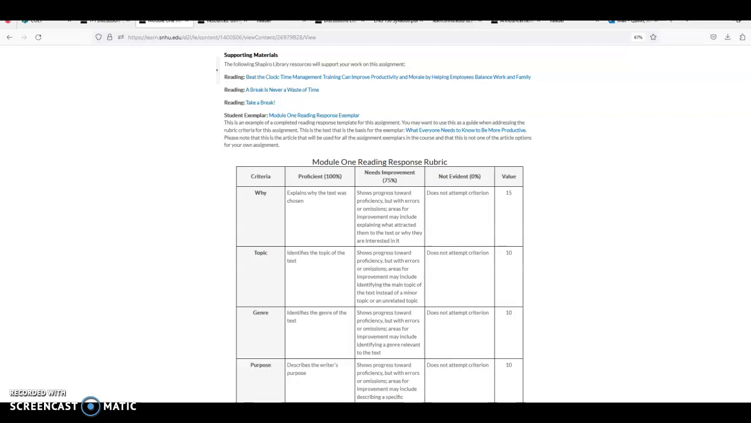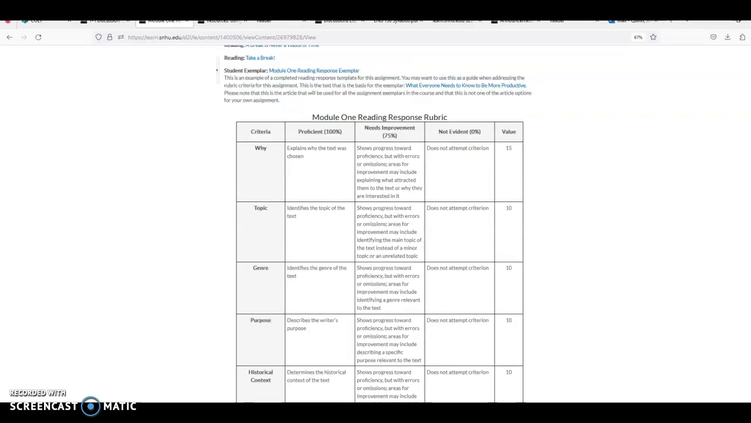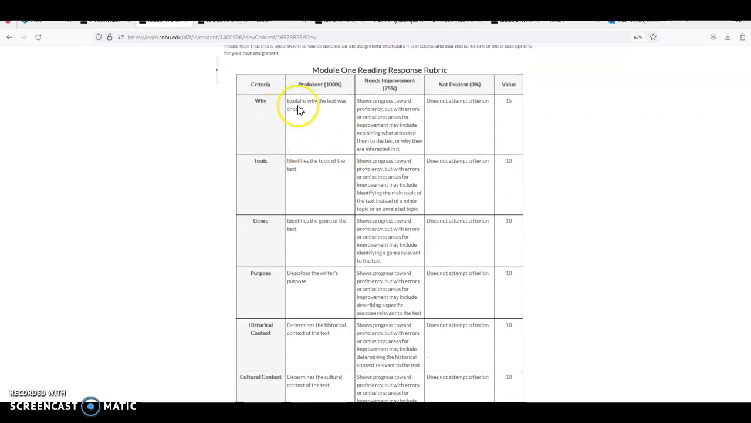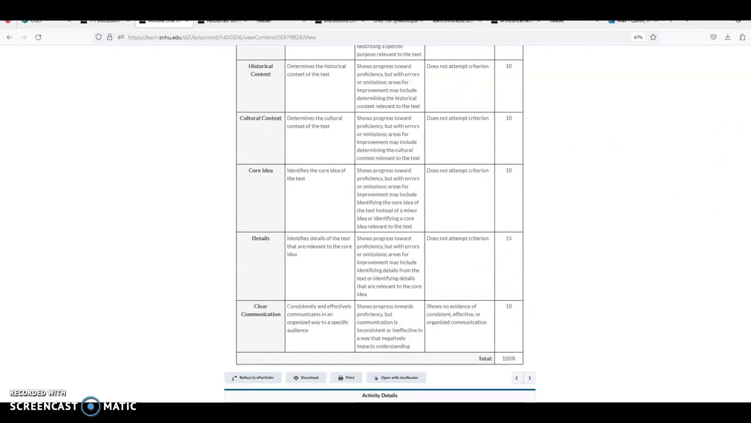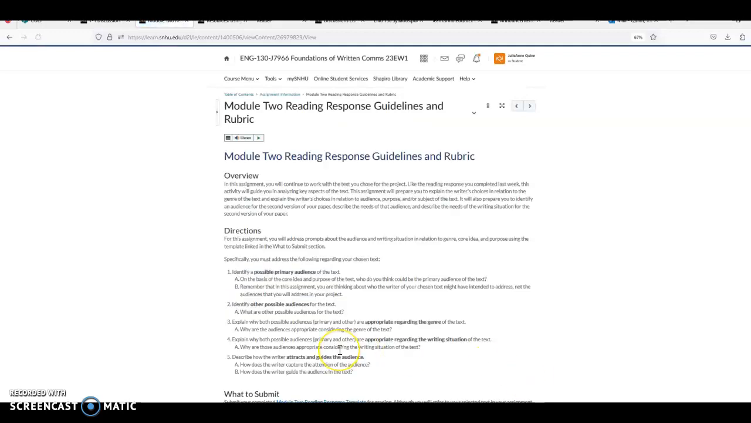You'll also see that for this reading response, you're going to have another rubric, and the rubric is going to tell you exactly how I'm going to grade it, and it's each of those categories so that you're responding to. And you'll notice proficient is at 100%, needs improvement at 75%, where you're getting closer. But if you skip any of these categories, you're going to lose those corresponding points. Okay, so now we move right into Module 2, but we don't want to go that far this quickly.